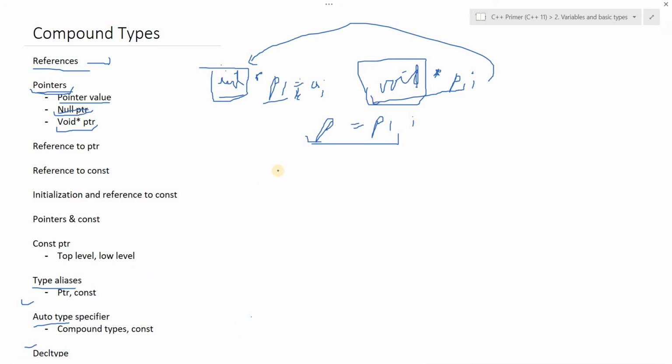Also, void star pointers can be compared to any other pointer. These can be assigned from any other pointer, and these can also be compared to any other pointer. And these pointers can also be passed or returned from any function.